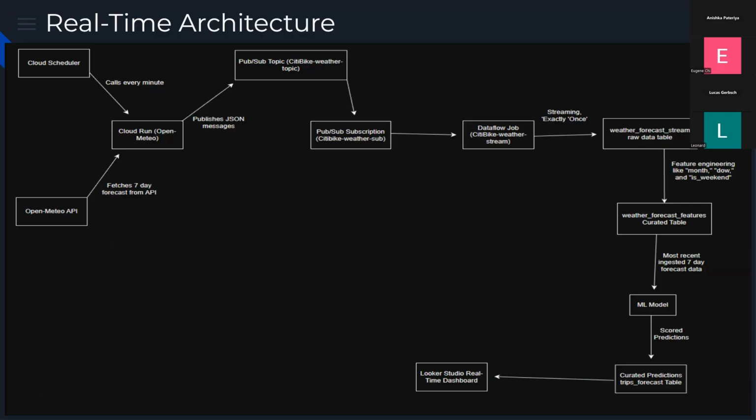And so what we do is we perform feature engineering on that table when we turn it into a curated table. So things like month, which is 1 to 12. So like January, if the date's in January, then the month feature receives a 1. If it's February, it's 2, and just counts up from there.